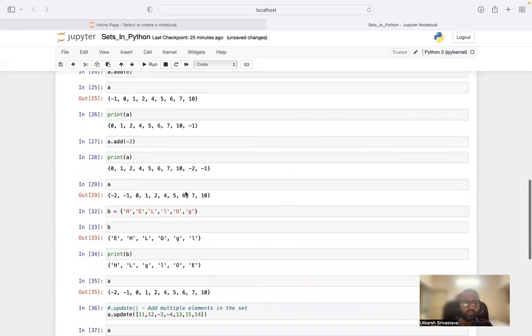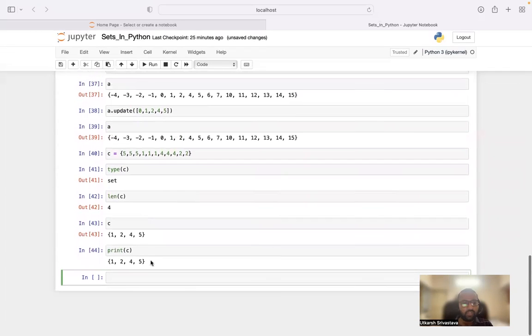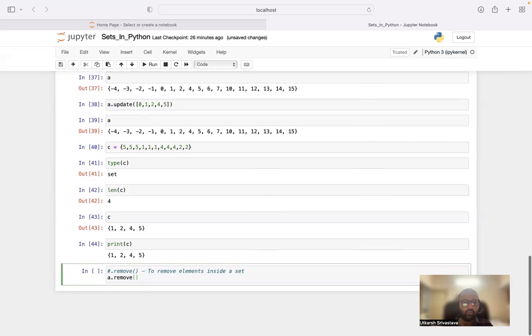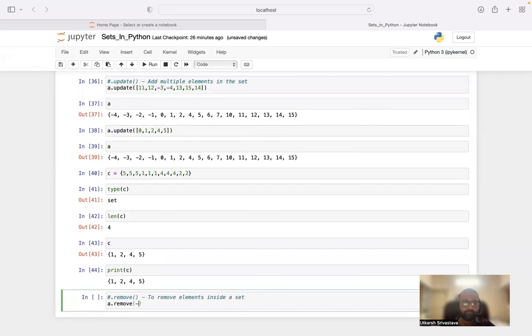All right, so we saw two functions of set, add and update. We saw how to add elements inside a set. Let us look at how to remove or discard elements inside a set. We'll take up the remove function to remove elements inside a set. So we'll take a dot remove, and let's say I want to remove -4.